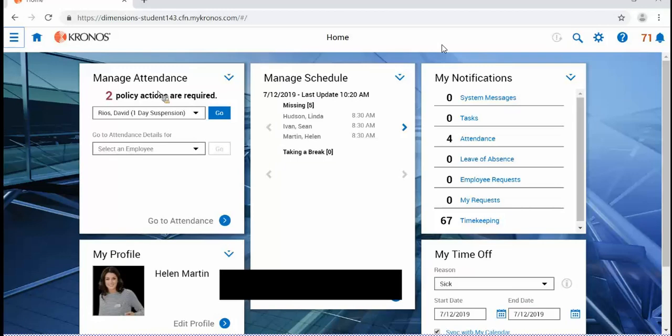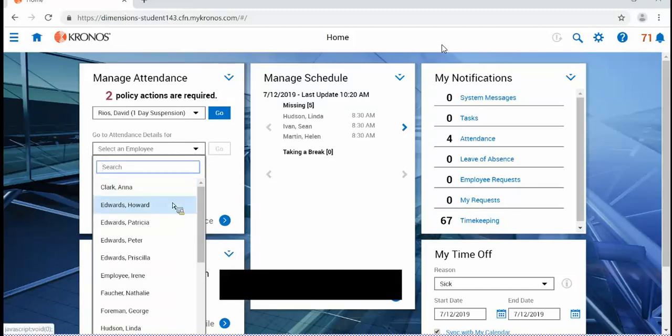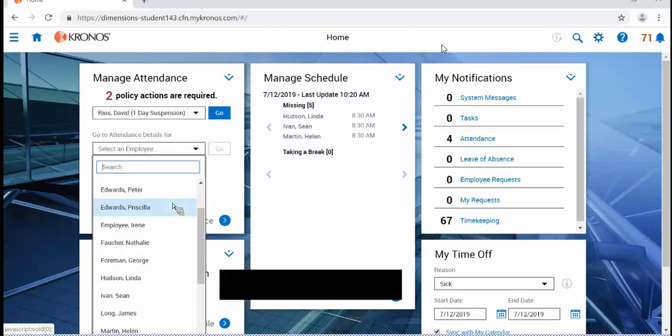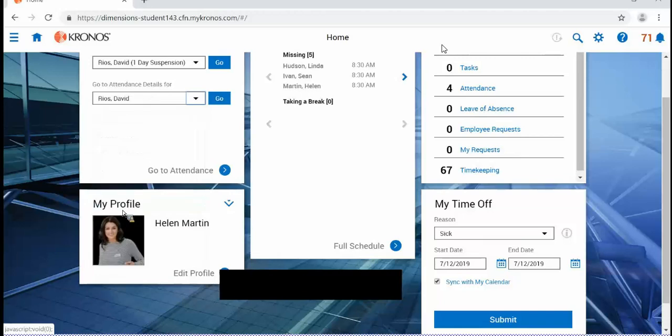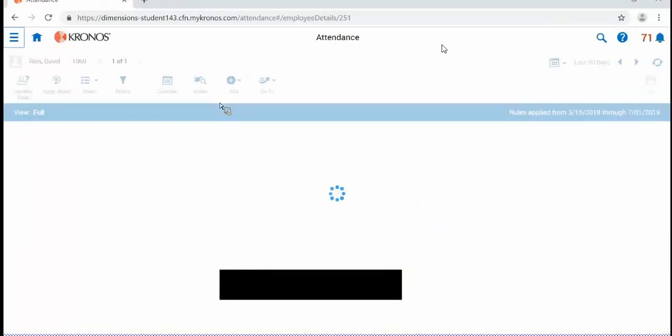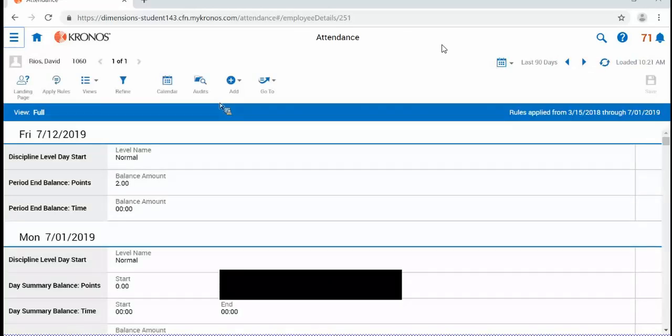So going back to that Manage Attendance tile, another way that you could use the tile is right below David Royce's name. It says Go to Attendance Details for. So this would allow you to bring down the drop-down and I would see all the employees that I have access to, and I could select an employee. So I'd like you to select David again. And then if you click Go, that's going to take you directly to attendance details. You're going to bypass that detail slider on the right-hand side of your screen. Okay?